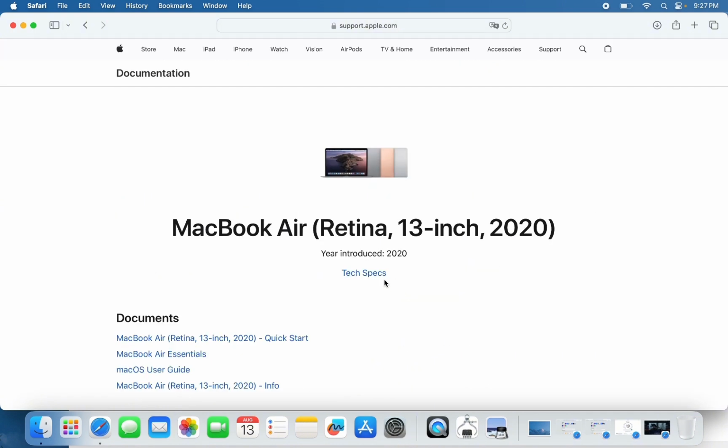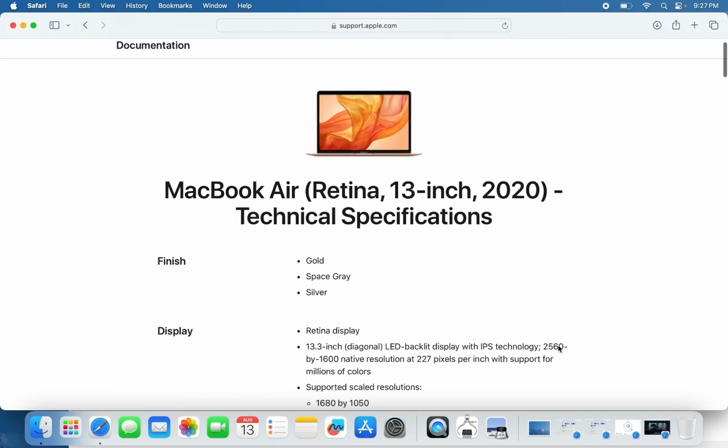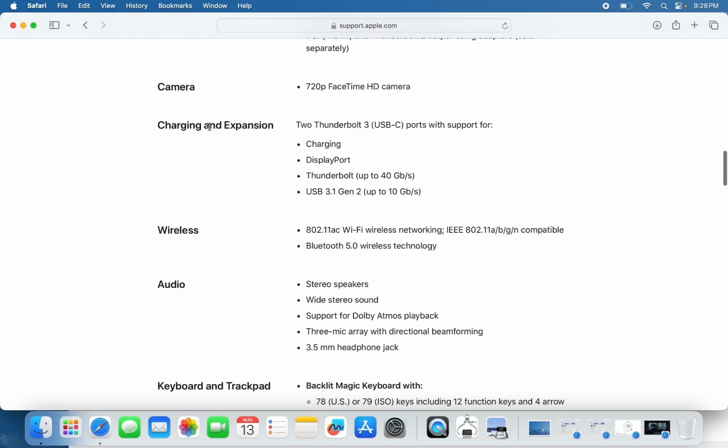For this one, I need to click on Tech Specs to see more. Now if I go to Charging and Expansion, I can see that I have 2 USB-C ports. If I go to Audio, I also see that this one has a 3.5mm headphone jack. These are the 3 ports that are available on my Mac.